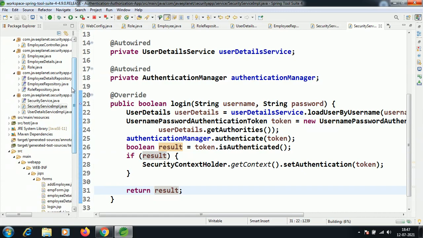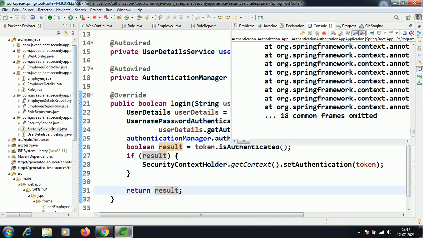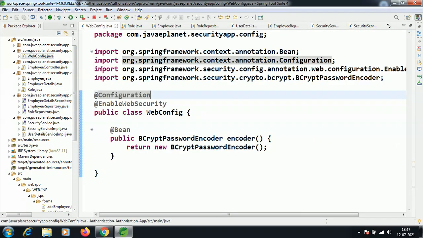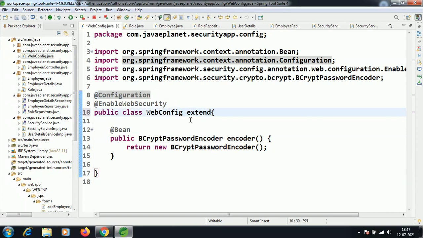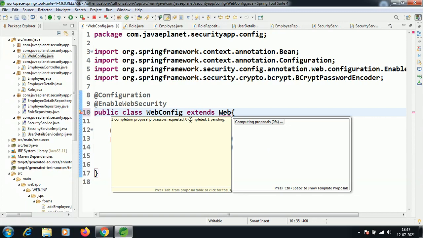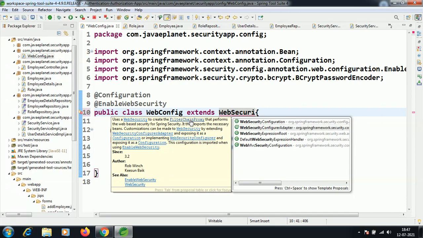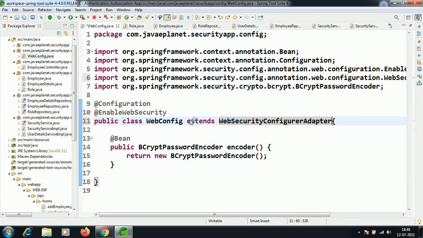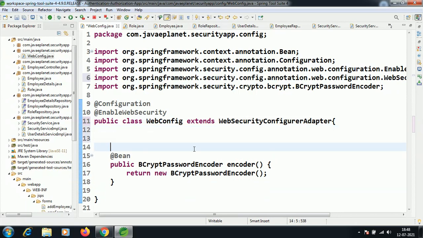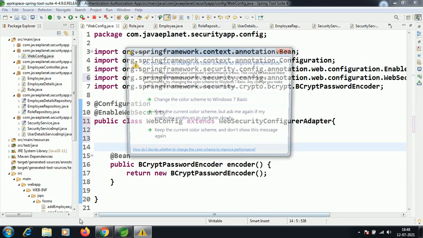let me provide the authorization by going into the web config class, extend WebSecurityConfigurerAdapter. WebSecurityConfigurerAdapter is like a plugin so that we can override some methods like this, the HTTP method.